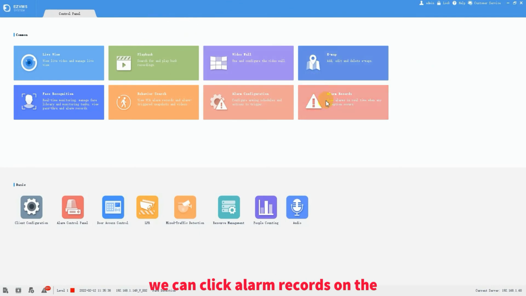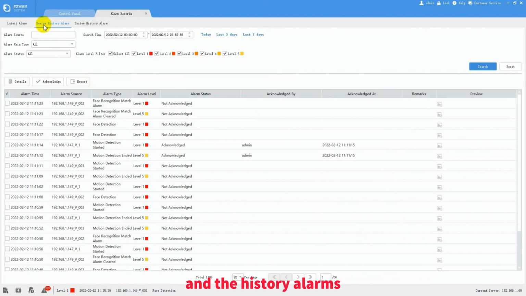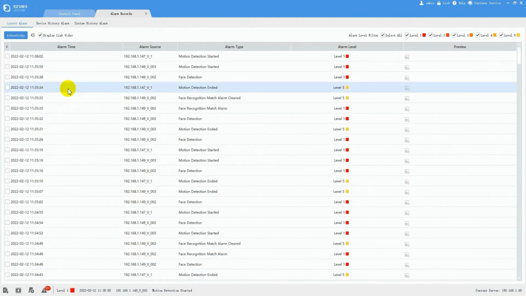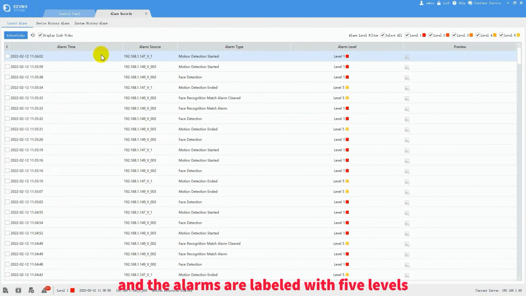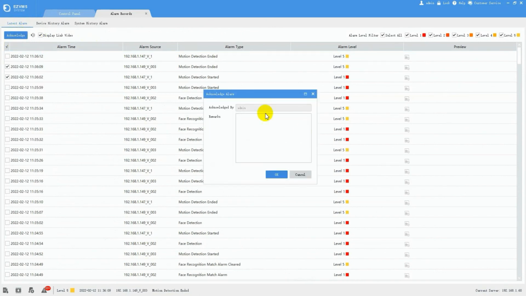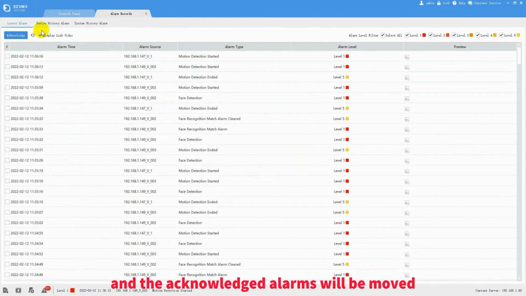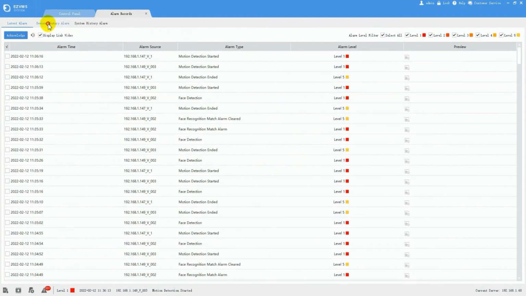We can click Alarm Records on the control panel to view the latest alarm and the history alarms. This is the latest alarms, refreshing automatically, and the alarms are labeled with 5 levels. You can acknowledge alarms, and the acknowledged alarms will be moved to the history alarm.